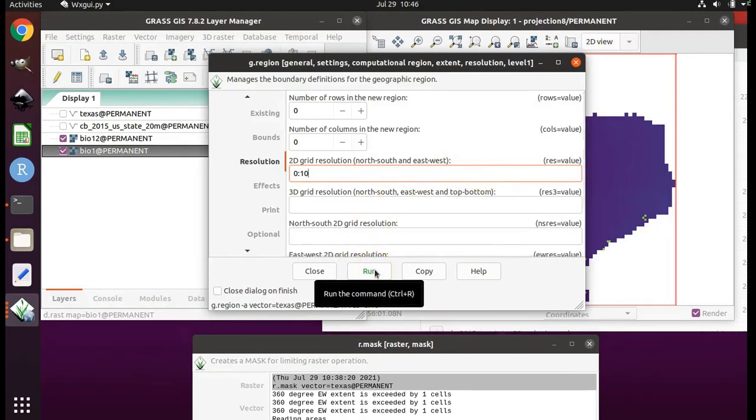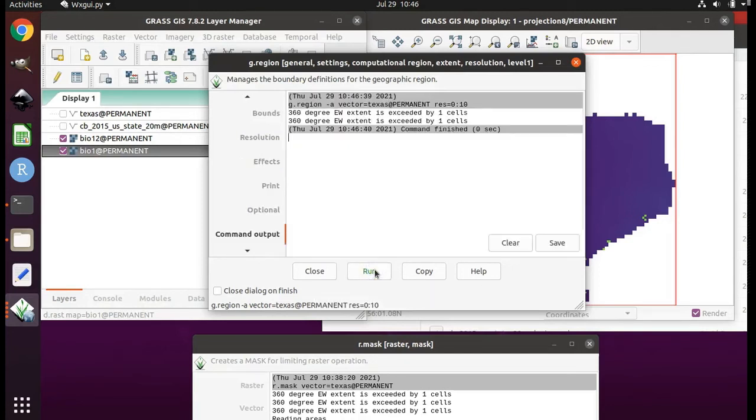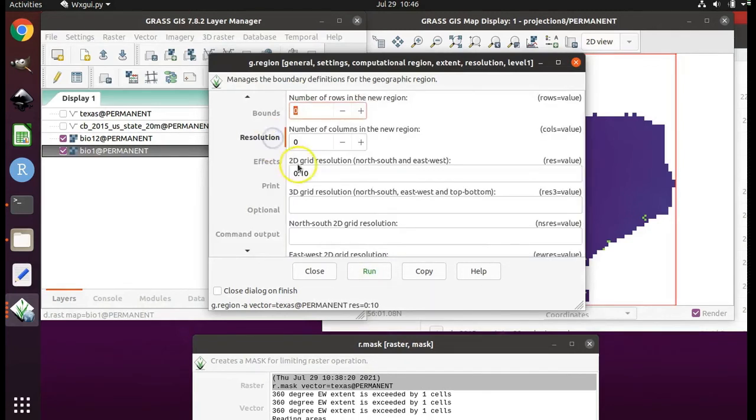Click on Run. A note, I set the resolution here to 10 minutes. You may be remembering that the resolution of Bio 1 was 5 minutes by 5 minutes. So why did I set it to 10 minutes here?